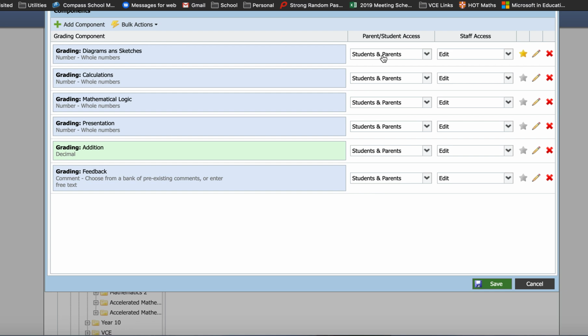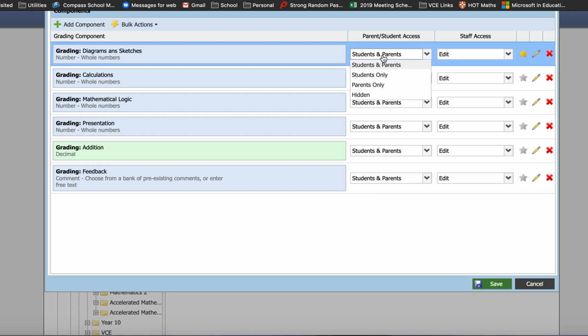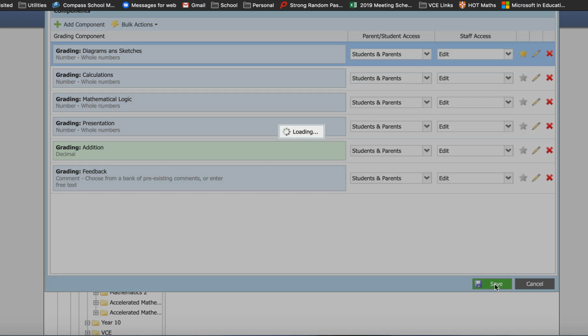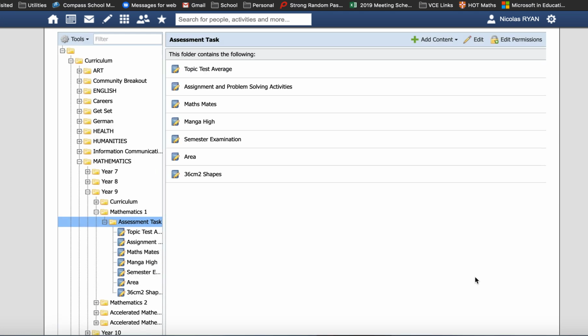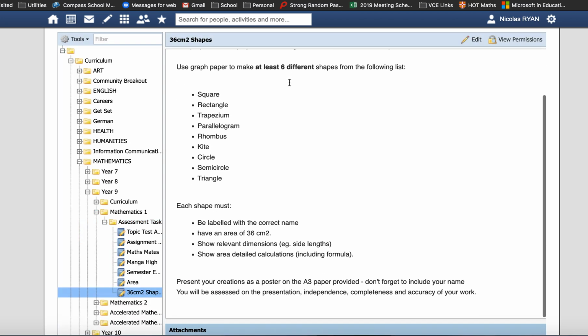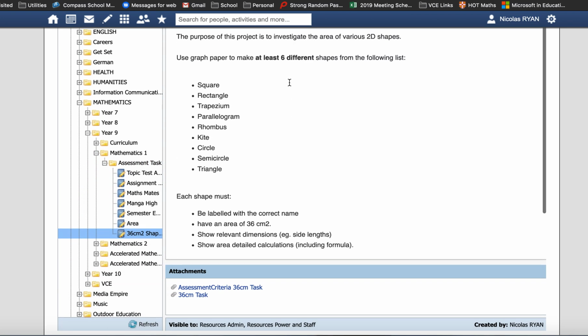If it's just students or students and parents, I can choose that. I'm happy for both students and parents. In fact, I want parents to be looking at it, so it's all going to be there. We can look at these other things at another time. So I save that. And here is my task all ready to go.